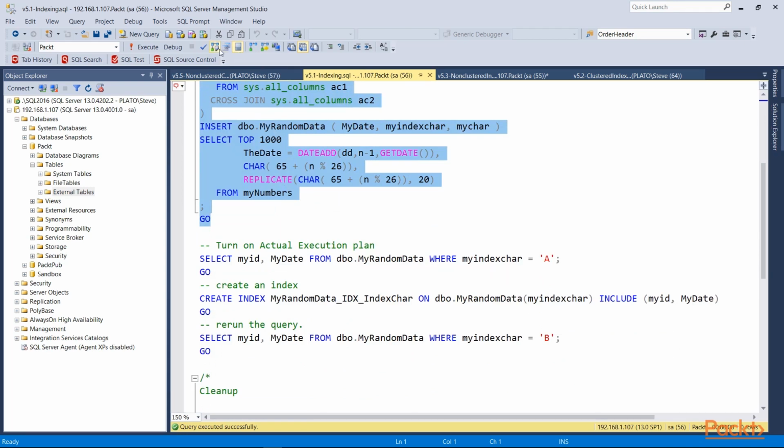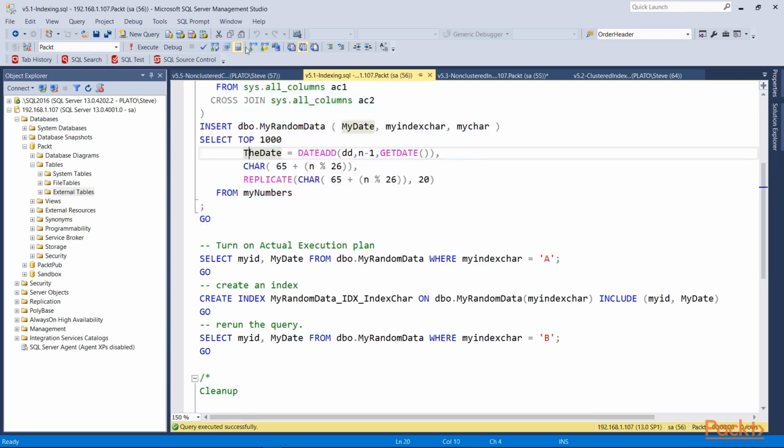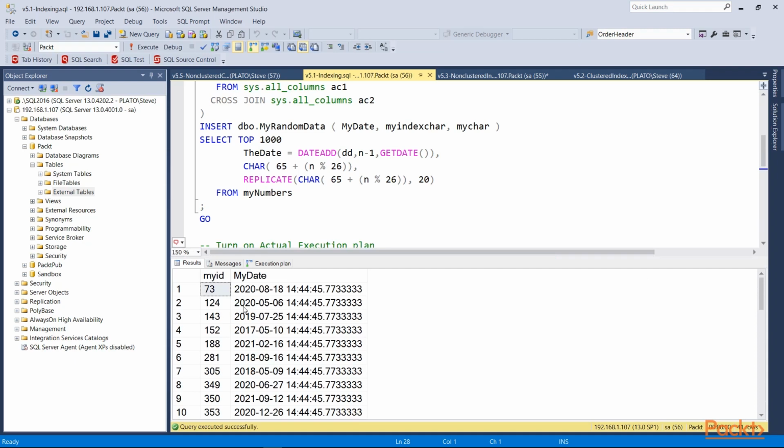I'm going to turn on my actual execution plan, which is actually this value right here. We'll click this on so we know it's on. And I'm going to return some data. So in this case, I'm going to look for the index being A. Now when I do this, I get a number of values back. You'll see I get an ID and date for different values.